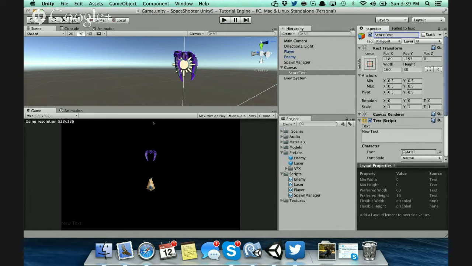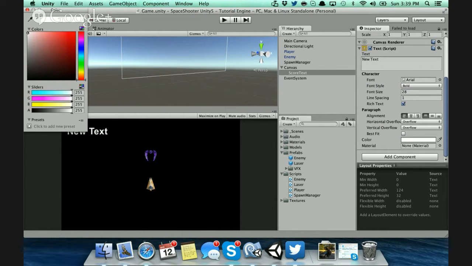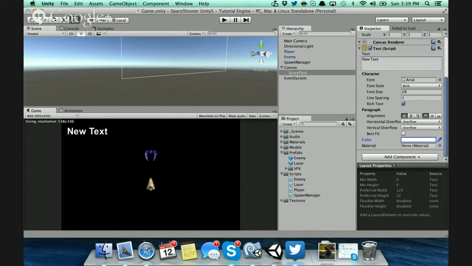All right, and we're also going to create a game manager in a second here. We can see here in the bottom left, there's our new text. What we're going to do is move it. So where's our score text? Let's go ahead and move our score text up here. And we're going to do overflow. Let's make this like 28. And then we can make it bold. And let's do white. All right, so there's our new text. It's going to say score.